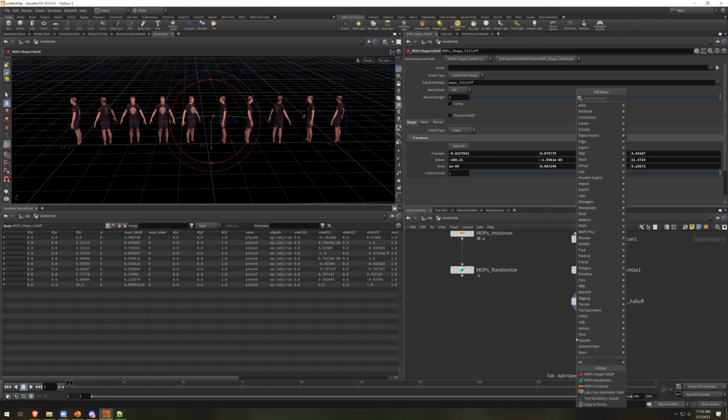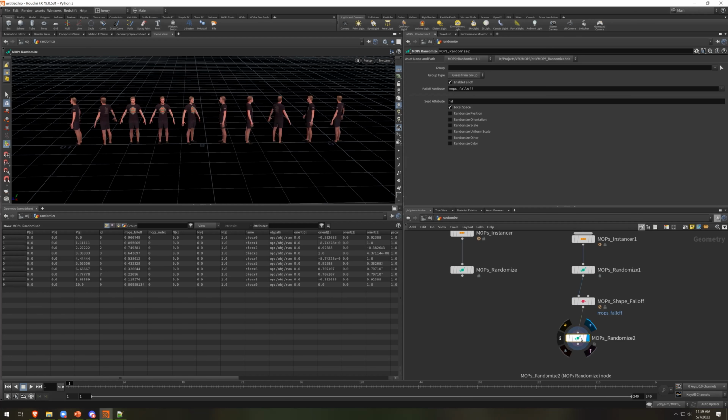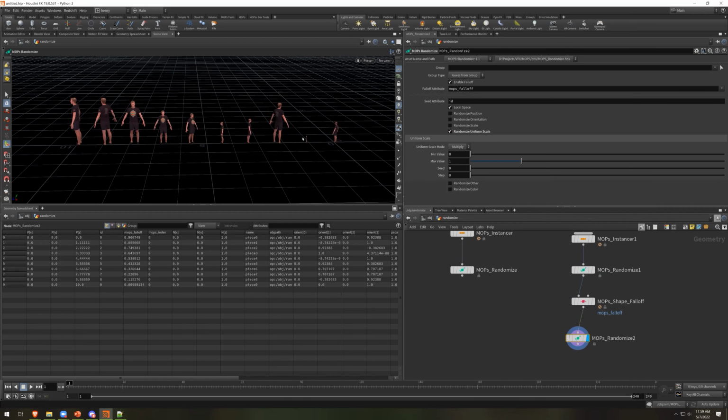I'm going to drop down another Randomize. And this time I will randomize, let's just do scale. And let's just adjust the seed to whatever. You can see that this guy isn't changing much, but these guys are changing a lot when I adjust the seed. And that's because by default, all of these modifiers are looking for a falloff attribute in order to decide how much of the effect that we want to dial in.